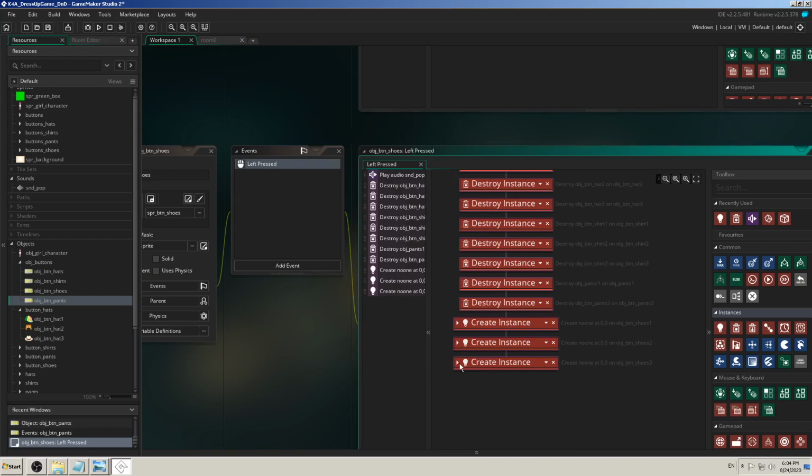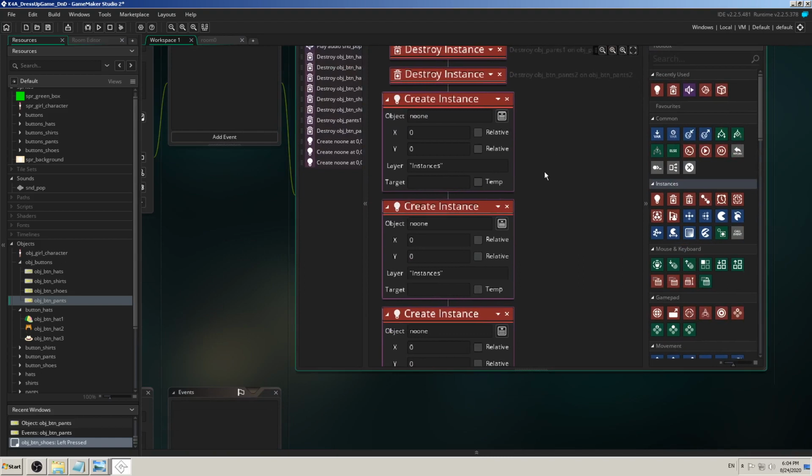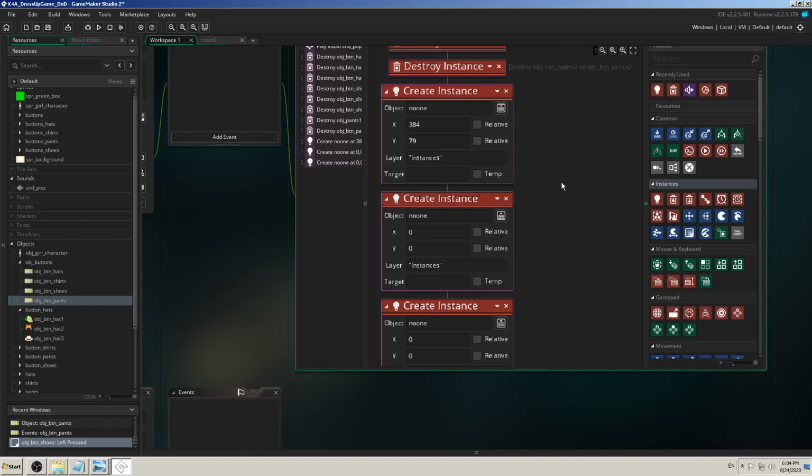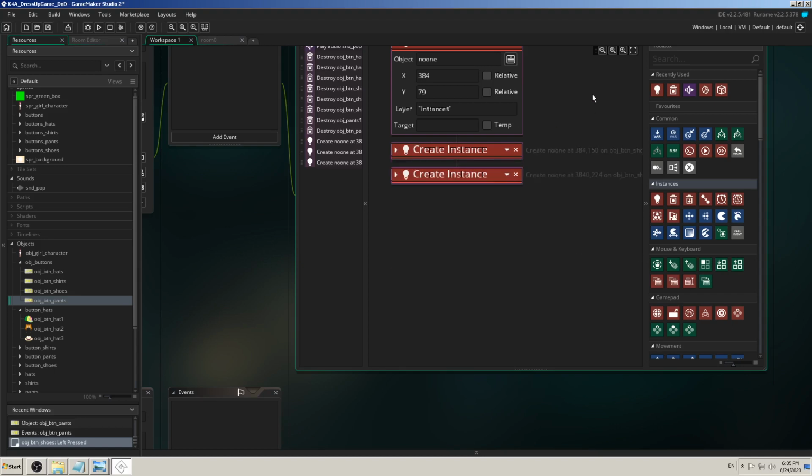And where do I want to create them? Again, that depends on your game and your preferences. For my game, I have written that down already. I will use 384 for first and 79 for the second shoe. I will use 384 and 150, and for the third shoe, 384 and 224. Simple as that. So I think this will work.